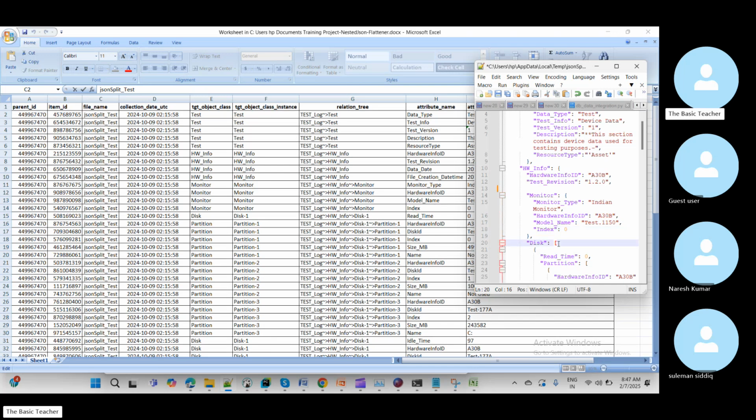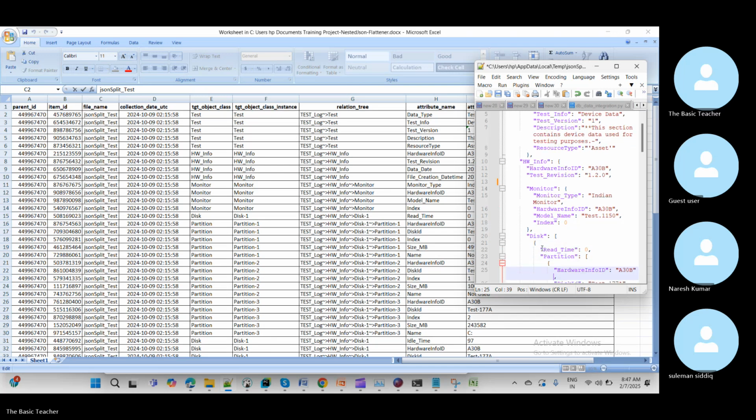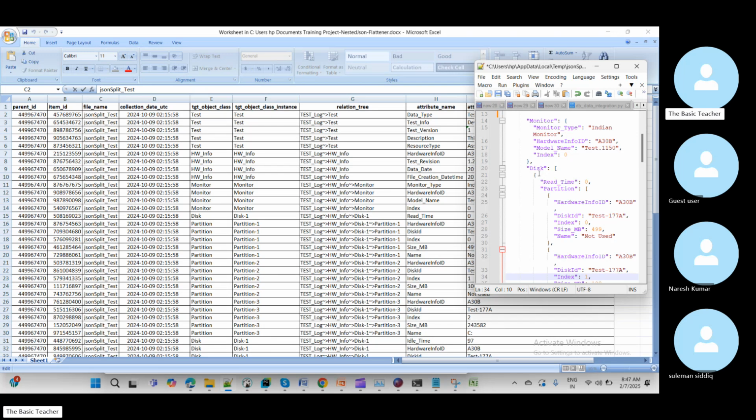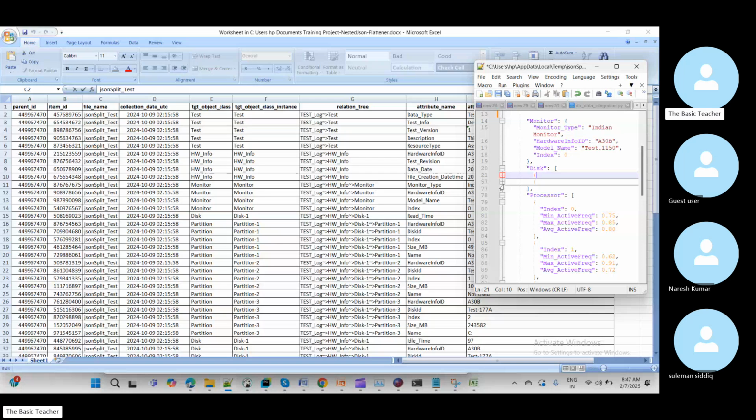Then coming to disk. For disk, it is giving the same parent in this relation tree: test log, then hardware info, then inside hardware info you have disk, and then you have partition. But you are getting disk 1 and partition 1. Why is this? Because we are giving the indexing, to understand which disk this data belongs to. Here, if you see the data, you have 2 disks. This is 1 disk, I will minimize it, and then you have another disk. Here your disk is getting ended. Disk is a list, and it has 2 disks, this is 1 and this is 2.